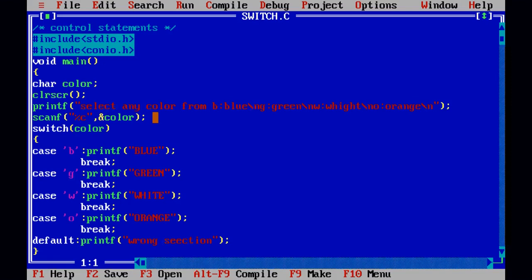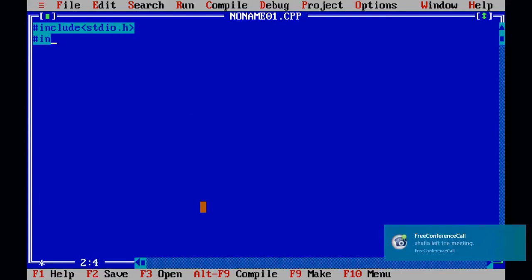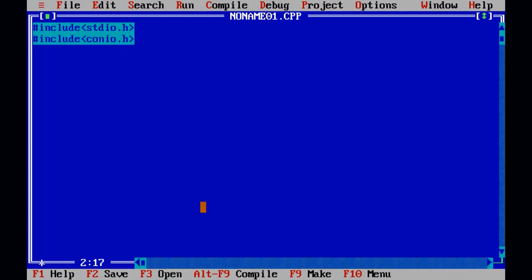If this is clear, I'll give one or two examples for your assignment. #include <stdio.h>, #include <conio.h>, void main.